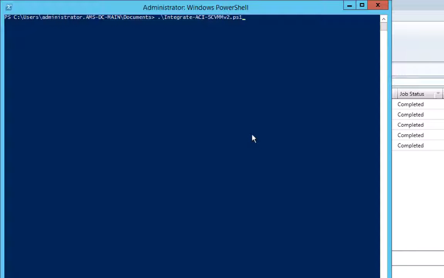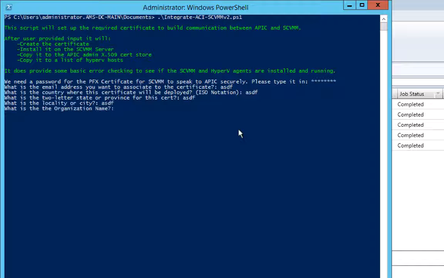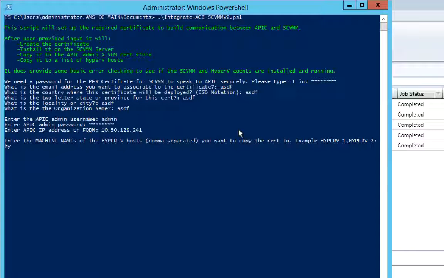Okay, so let's actually see what happens if the SCVMM agent or the Hyper-V agent isn't installed and running. What I've done is I've actually disabled the service on SCVMM and on one of the Hyper-V hosts, and let's see what happens. So we'll go ahead and launch the script. We'll do the same sort of information that we had last time. Just for sake of time, I'll very quickly put in some information. In this particular case, same two Hyper-V hosts.